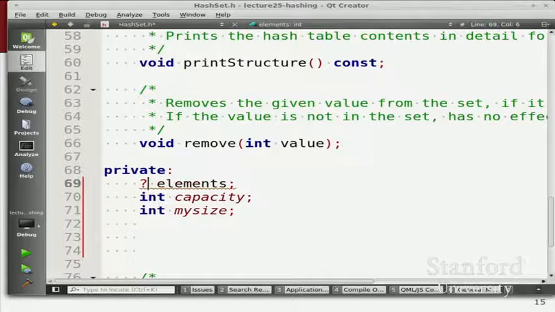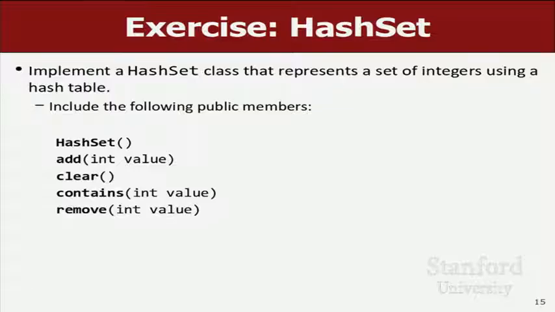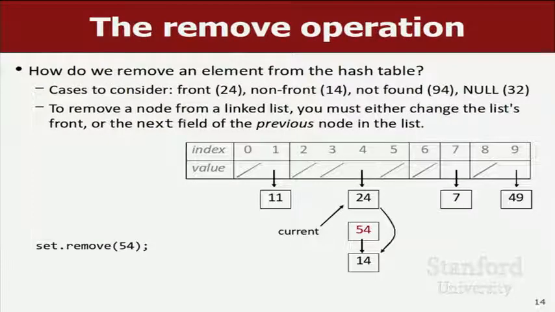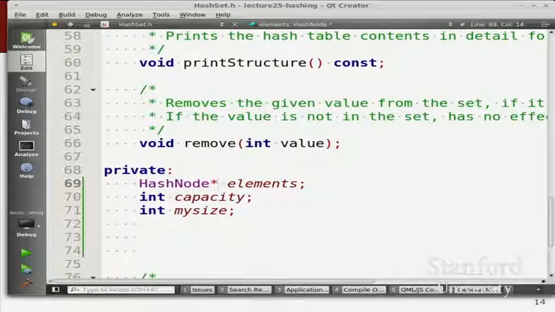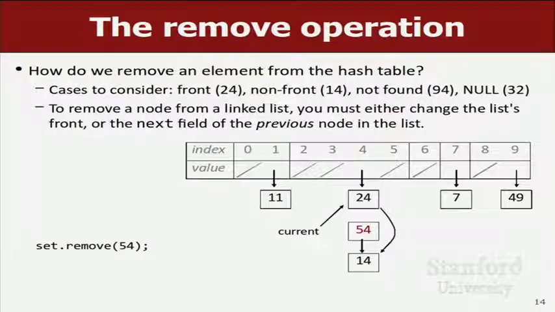This array is a something star. What is it a star of? What is it an array of? Do you know? What would you say? Yeah. It's an array of hash nodes, so it's like a HashNode star. That's slightly wrong, but very close to right. What's stored in each bucket of this thing? It's a pointer, right? This is an array of pointers. It's 10 pointers, 10 fronts, if you want to think of it that way.